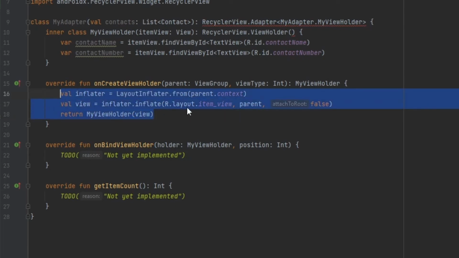So we have defined in this function what is to be done once the view holder is created. But how will the data that is to be filled in the views reach the adapter class? For that, we will create a list called contacts in the parameters of our MyAdapter class, which we have already done. We have created a list named contacts, which contains a list of the Contact data class.